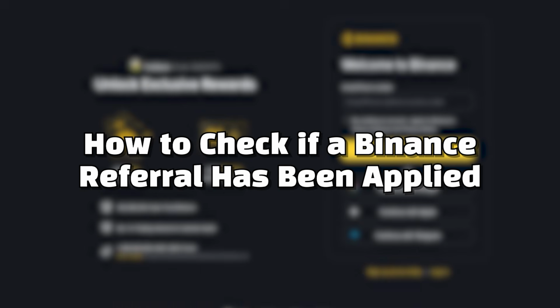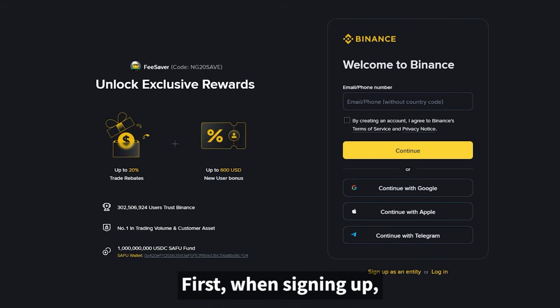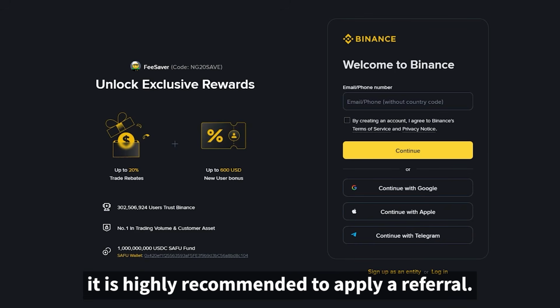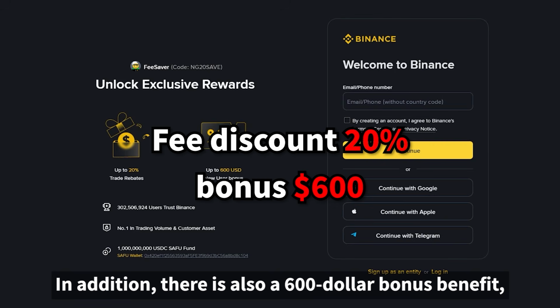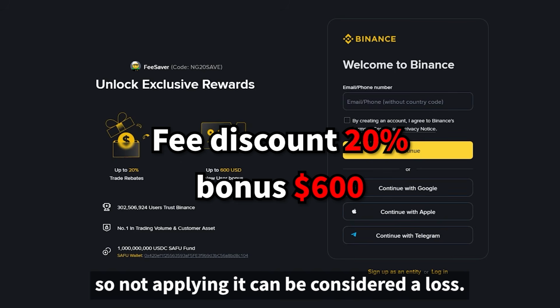How to check if a Binance referral has been applied. First, when signing up, it is highly recommended to apply a referral. This is because you receive a 20% trading fee discount. In addition, there is also a $600 bonus benefit, so not applying it can be considered a loss.